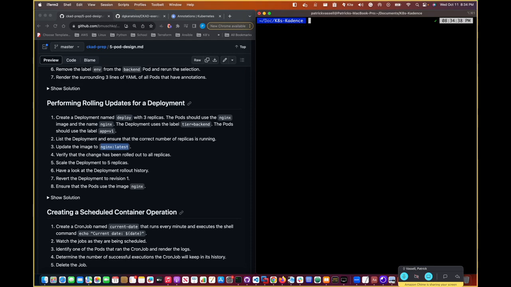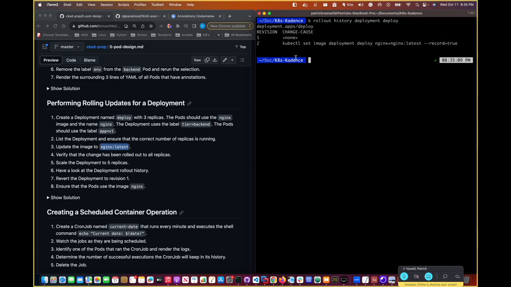So it says have a look at the deployment rollout history. To do that, we need to do a kubectl rollout history, then the name of the deployment. So the first change was when we initially created the deployment itself. And as you see, we hadn't set the image. So this is just a different type of image. And once I do the dash record true, it just shows the actual change history. So you can see it there. That looks good.